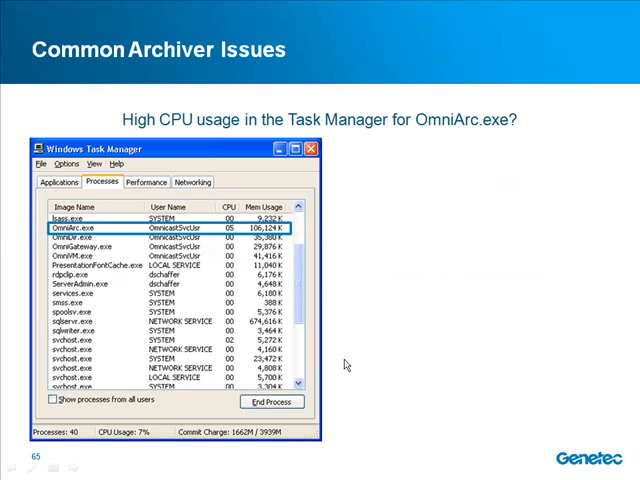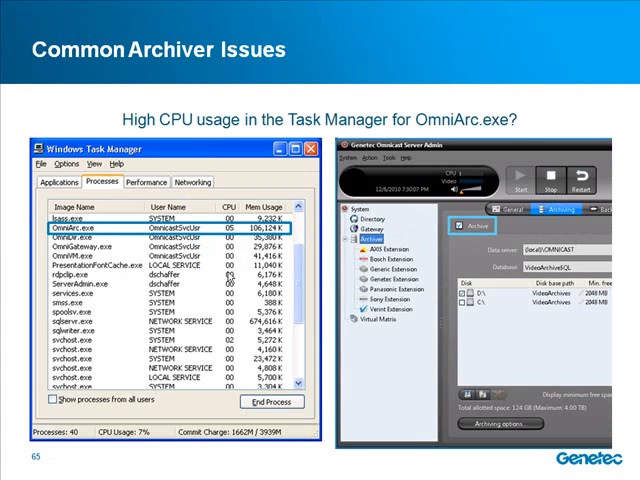The first test to take a look at is in the Windows Task Manager. I want to check the CPU usage for the archiver service. If it is high, try to disable the archiving option and see if the archiver restarts while only being used for viewing and command and control. We just want to uncheck that there.